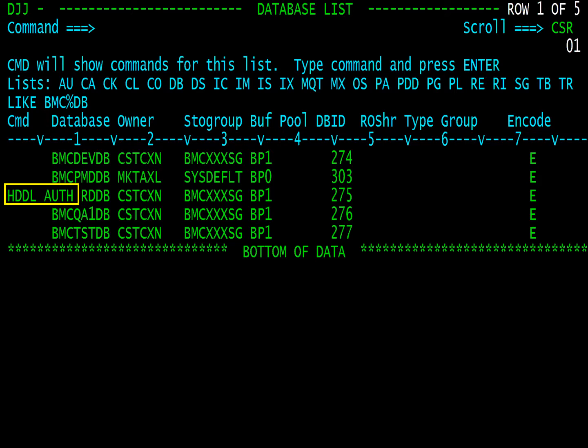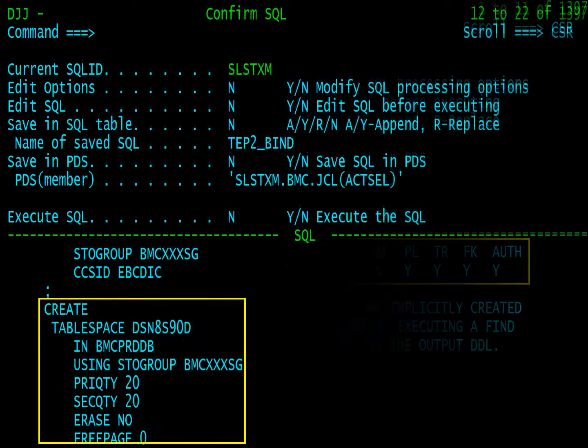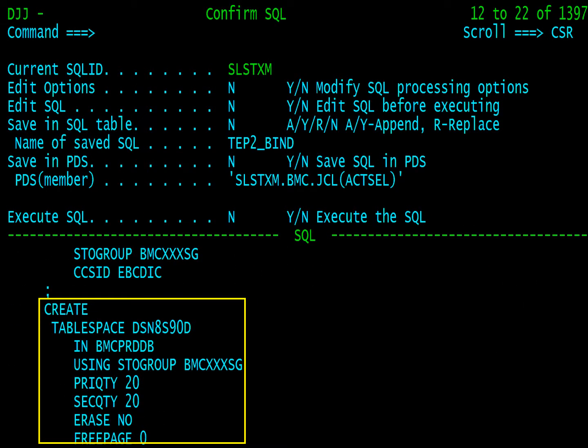HDDL is a popular catalog manager command that presents DDL for an object and all of its dependents. Here we do HDDL against the database with the auth subcommand, meaning the DDL will contain grants. Resulting DDL. Note the included objects line in the middle of the panel. Paging down to the table space section.